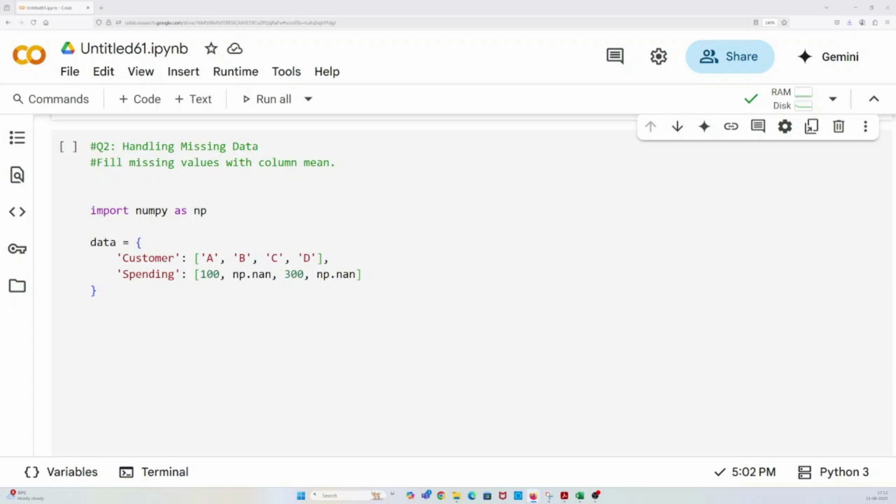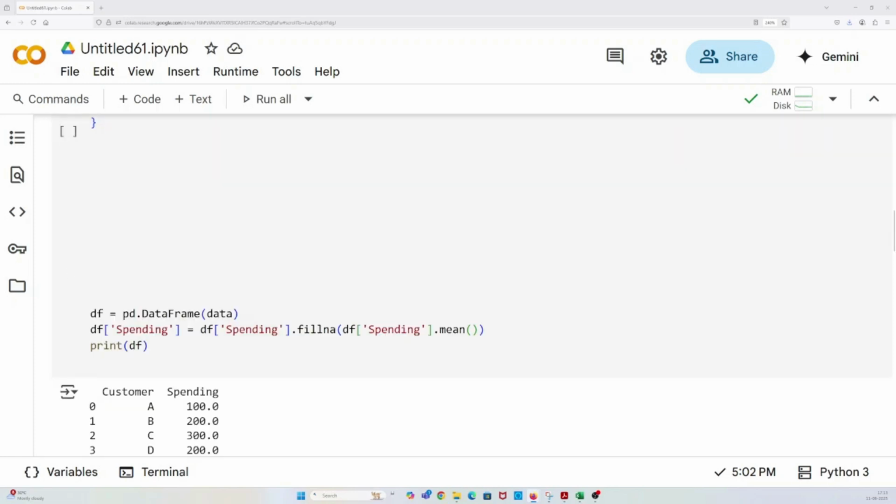Now pause the video and try to write the remaining code by yourself to fill the missing values in this column with the mean of the column. Alright, here is how I would do it. We convert this dictionary into a pandas data frame using pd.DataFrame(data). Now we have a clean tabular structure with the customers and their respective spending.